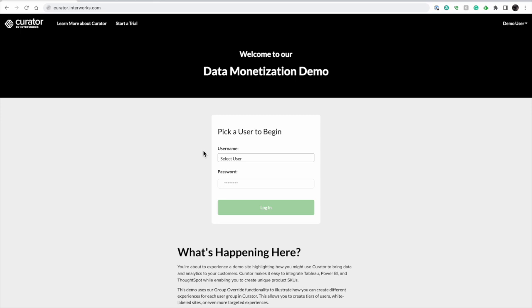This site is aimed at a data monetization use case, or any use case where you're bringing data and analytics to your external users. The features you'll see here are not limited to any Curator SKU, so you can use this in any use case that you might have.